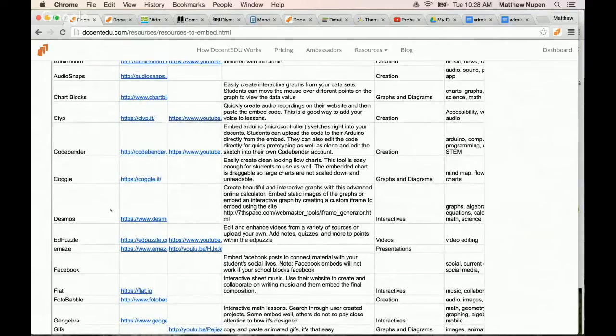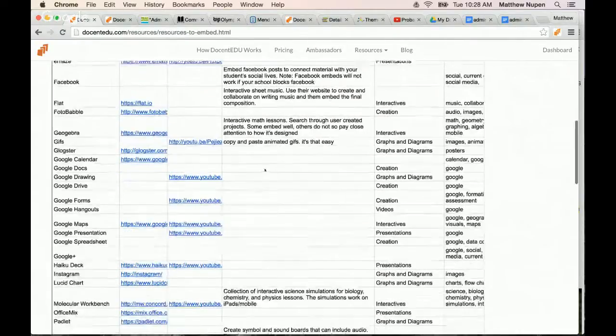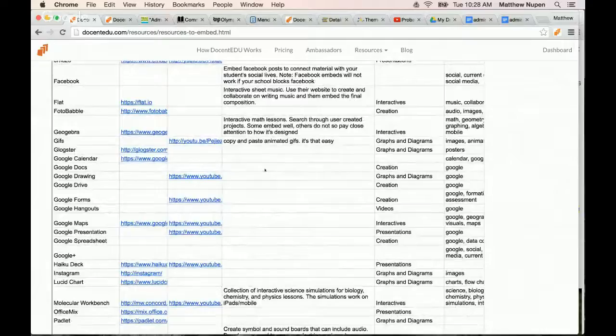Desmos is an interactive graphing calculator that students can use. There's a lot of different options. It's really exciting. You can just pick the ones that work best for you. Don't go crazy on it. Just simply create a docent with a few questions and maybe embed one thing if it's going to fit with the lesson, and start from there.